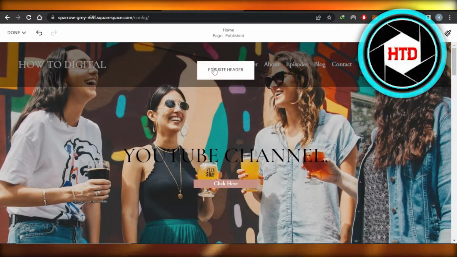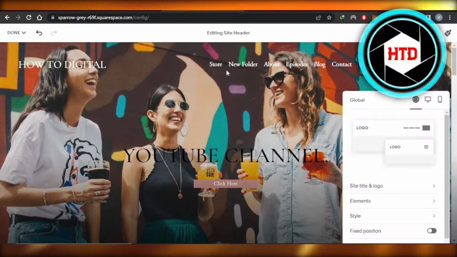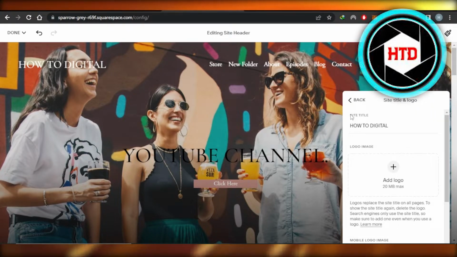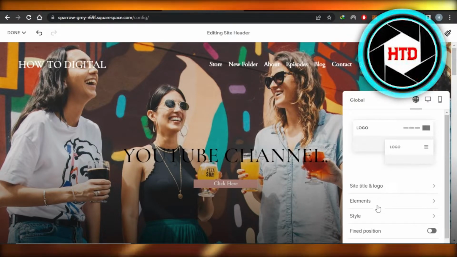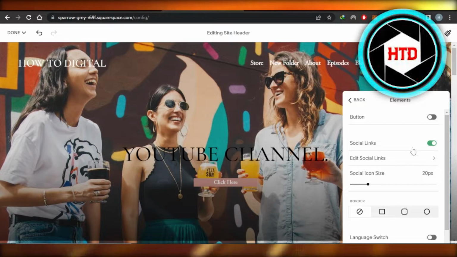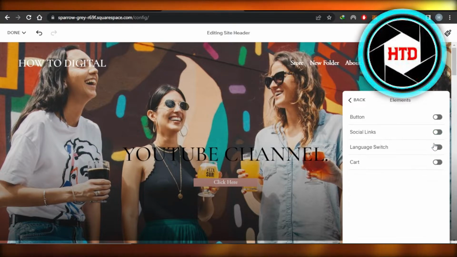Click on the header and you will get the edit site header. Click on it. It will show you all of the options. Now the first option is site title and logo. Here I will edit my site title, enter the logo as well. Then we have different elements. We have button. If you want to show a button on your header, then you will enable this option or disable. Social links. If you want to add social links in the header, you will enable this option as well or disable it. Then we have the language switch and card option.